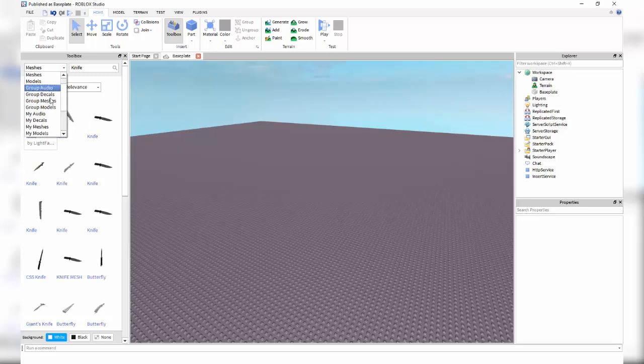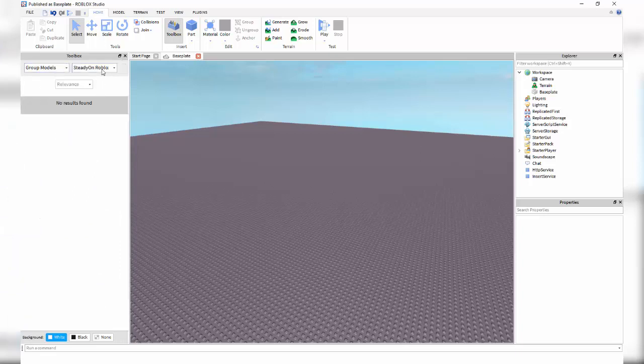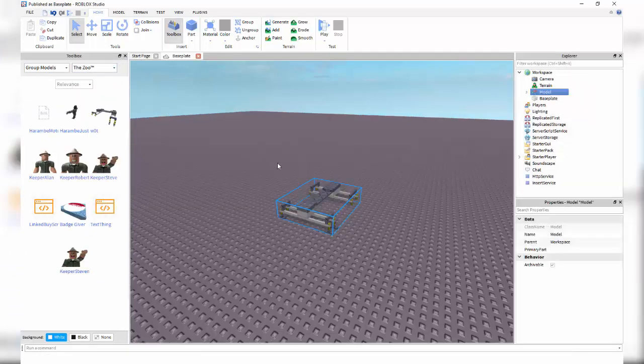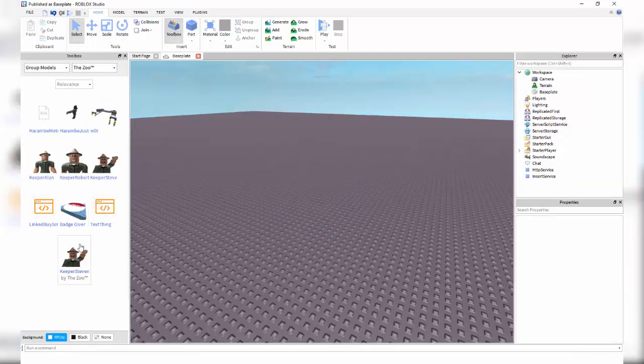And then you've got all this stuff. So if you're in a group which you are a developer in, and you're allowed to edit group assets, then you'll have the audios that the group owns, the images, the decals that the group owns, the meshes that the group owns, and the models that the group owns to use. So if I click on this, then I'm in a few groups. So I've got this group here, and this has stuff in it, right?